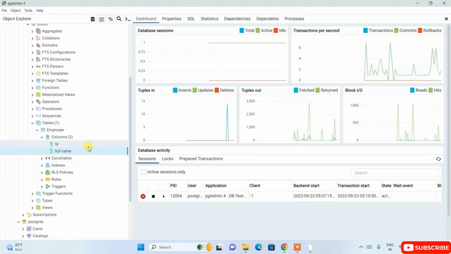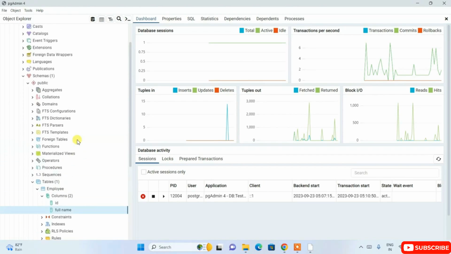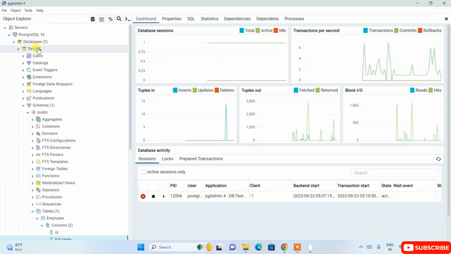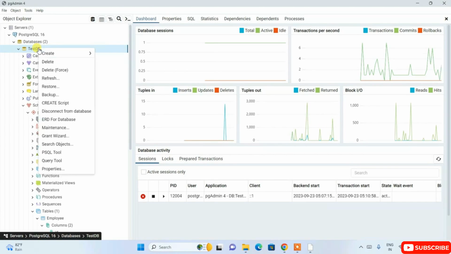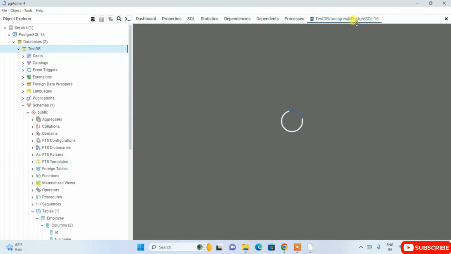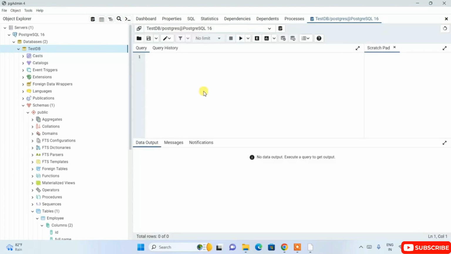Alright, so if you want to write your own script to create tables, that also you can do. You just need to click on this testDB, your database name basically, and then you need to click on this query tool. So when you click on that, it's going to open this query window over here. So here you can write your own script.